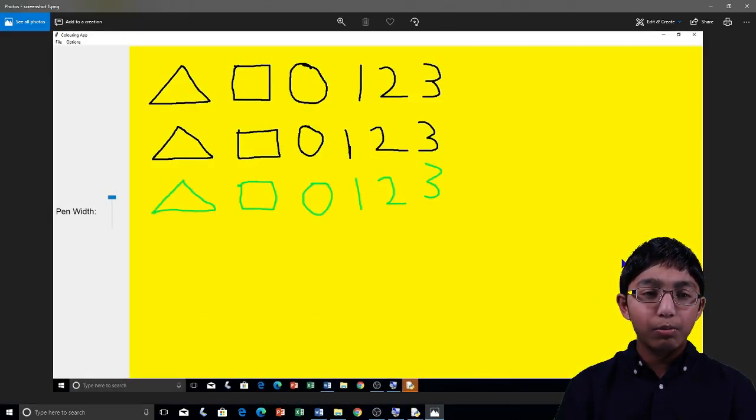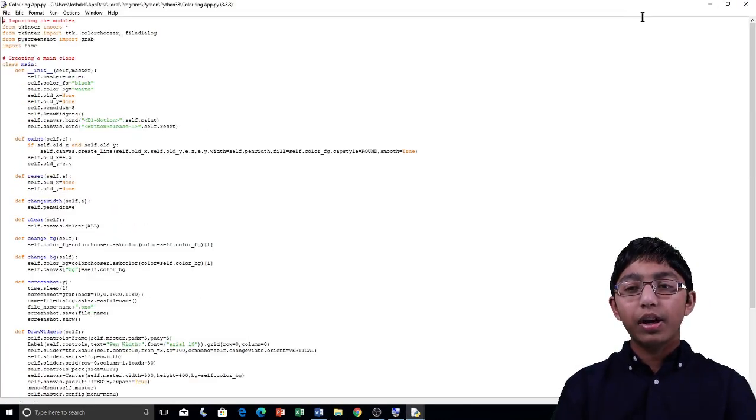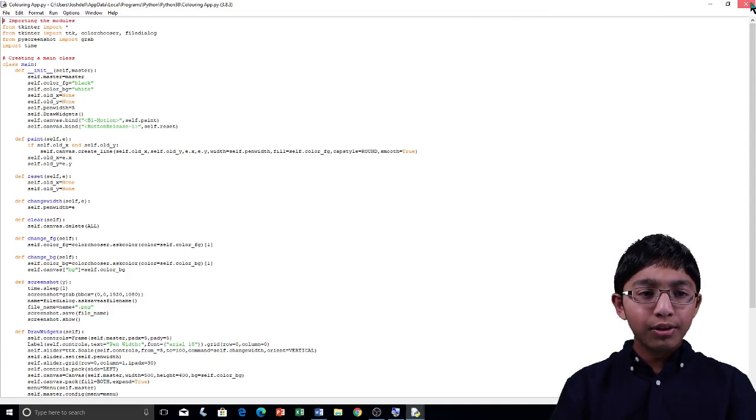Here you can see our previous screenshot with the drawing. Now let's close this, and let's close File Explorer. And now let's close the Python programming window.